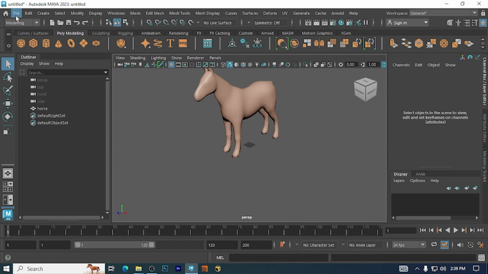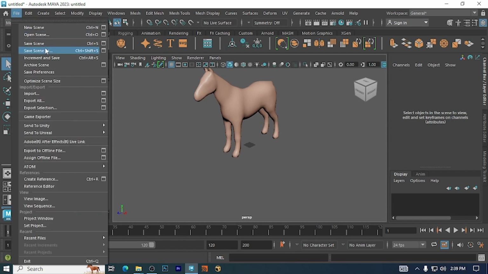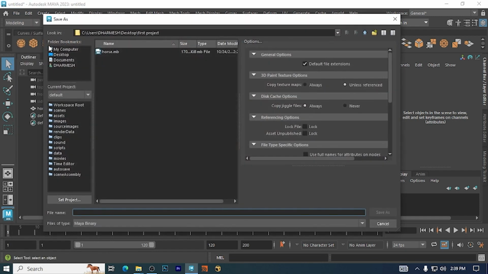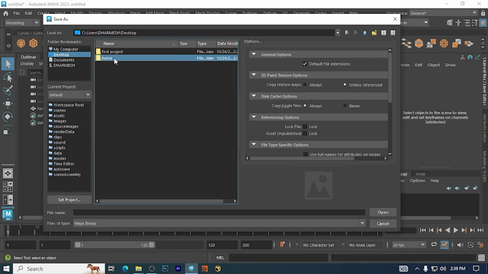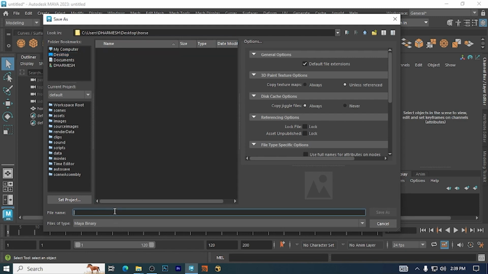To save the file we will click on file and then click on the save scene option. After clicking on save scene we will create one folder on the desktop. To create a folder on the desktop we can click on this icon. After creating the folder we will rename it. So we have renamed the folder as horse. Then we can open the folder and rename the file.